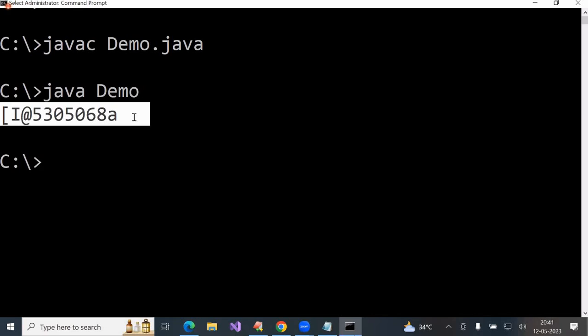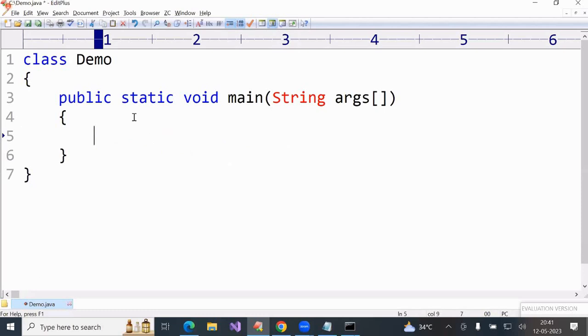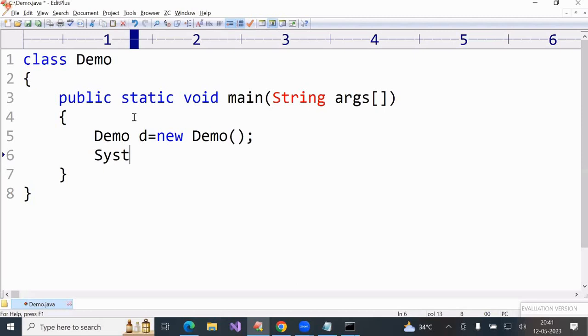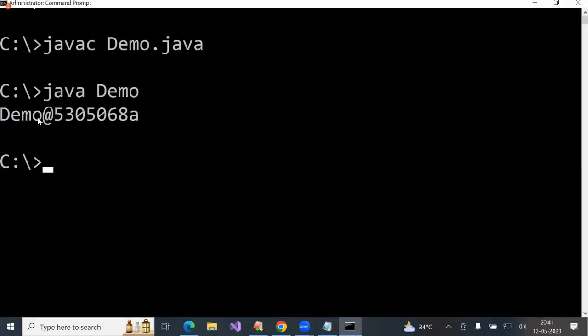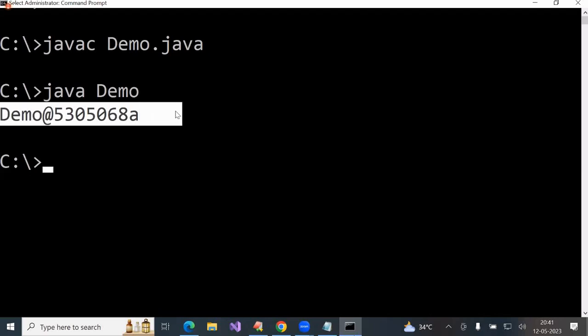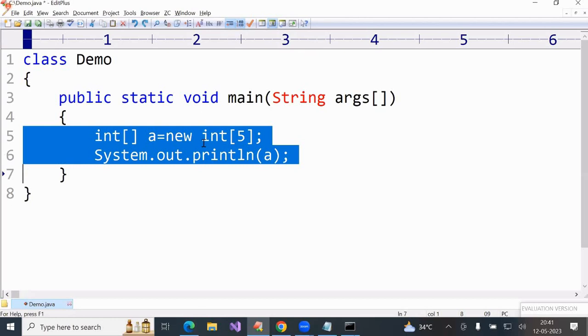Suppose if I write like this, Demo d = new Demo, system.out.println(d). What does d contain? Hash code. See, compilation, execution. Demo at hash code in hexadecimal format. This is the hash code. But on this hash code, we cannot perform any operation. So there is no use of printing the hash code. You cannot perform other operations on a hash code. That is no use. Here, like this, the array was created and the array hash code printed. Hash code is no use.